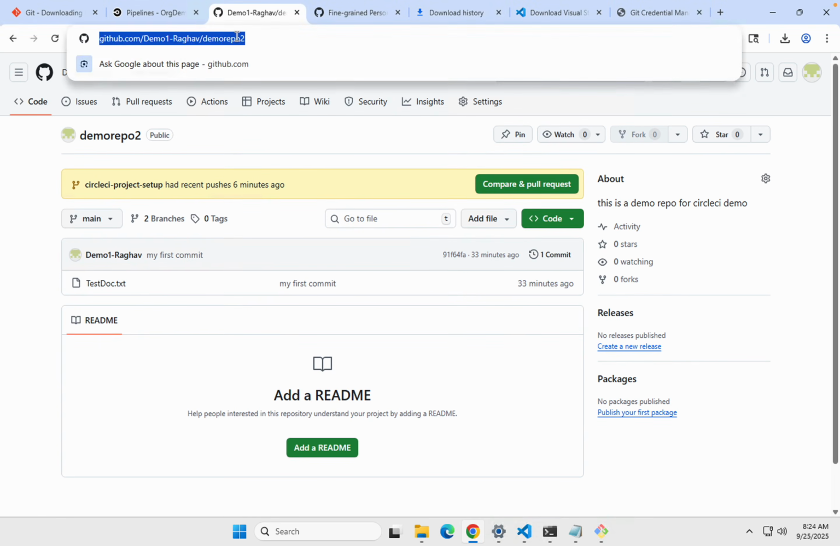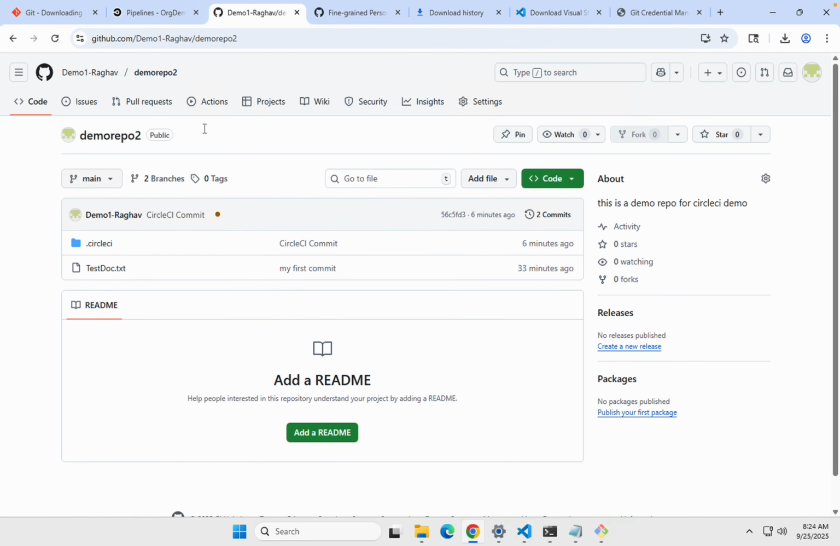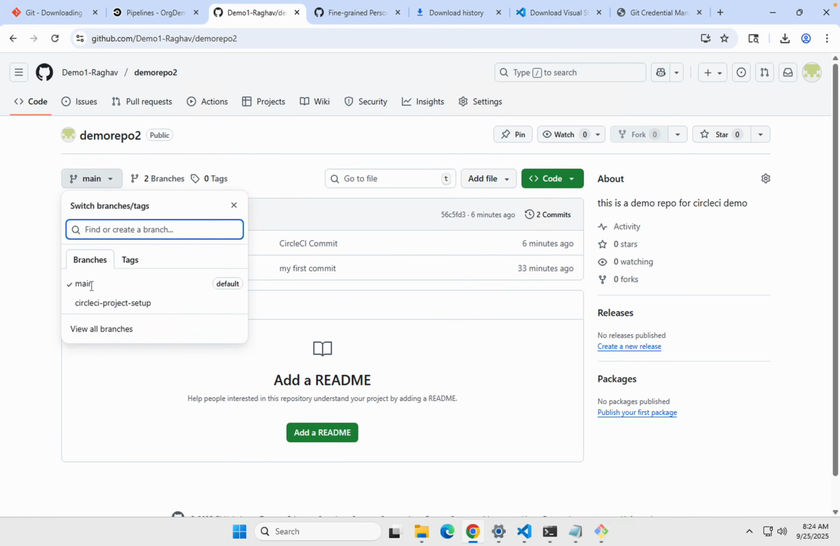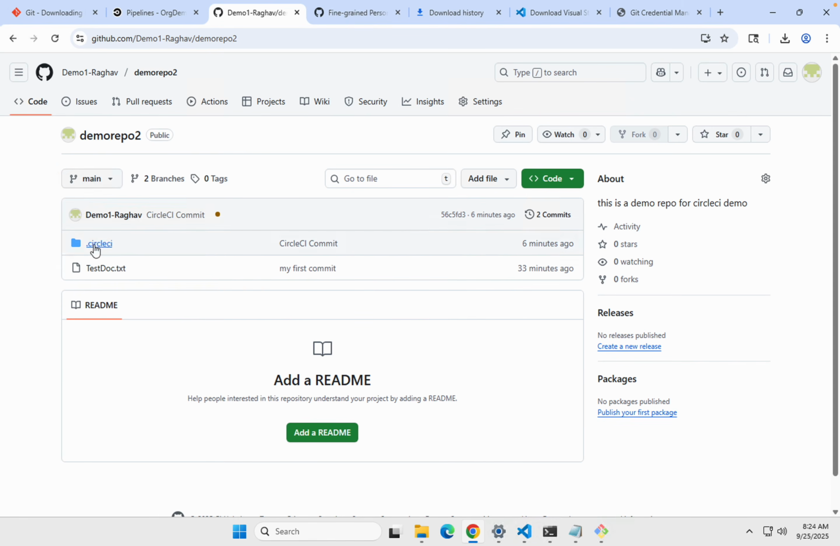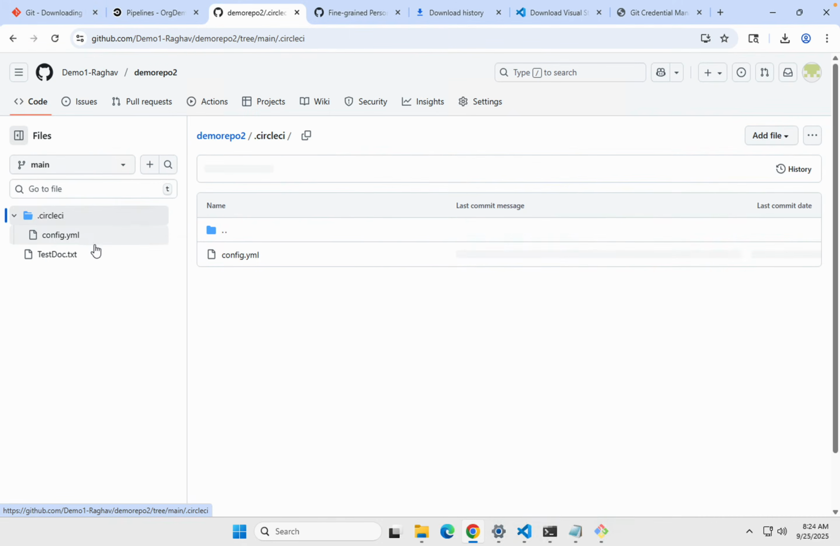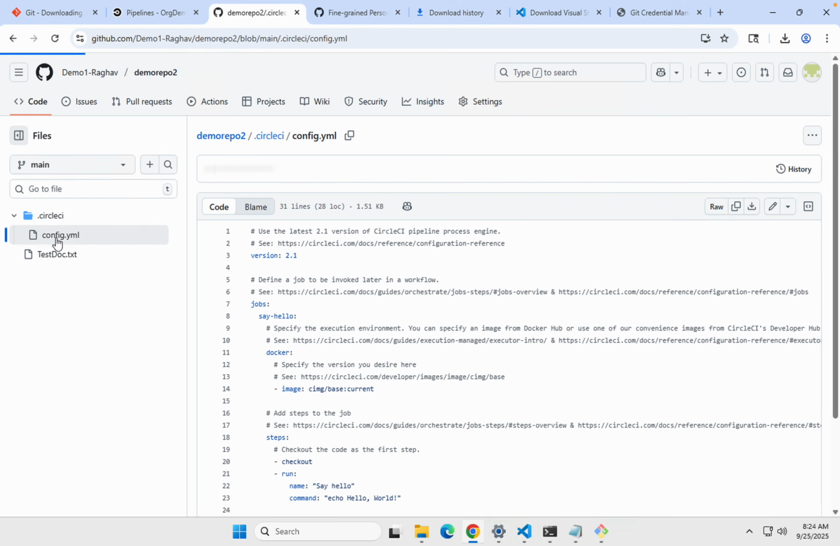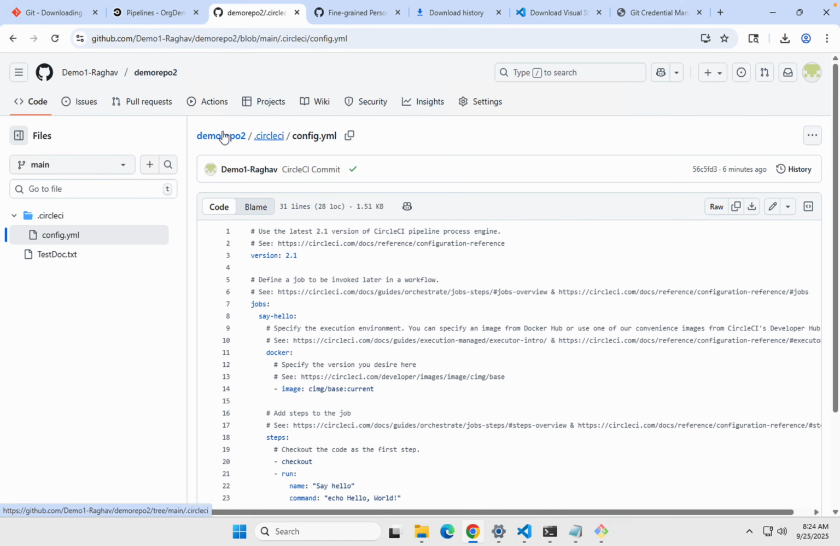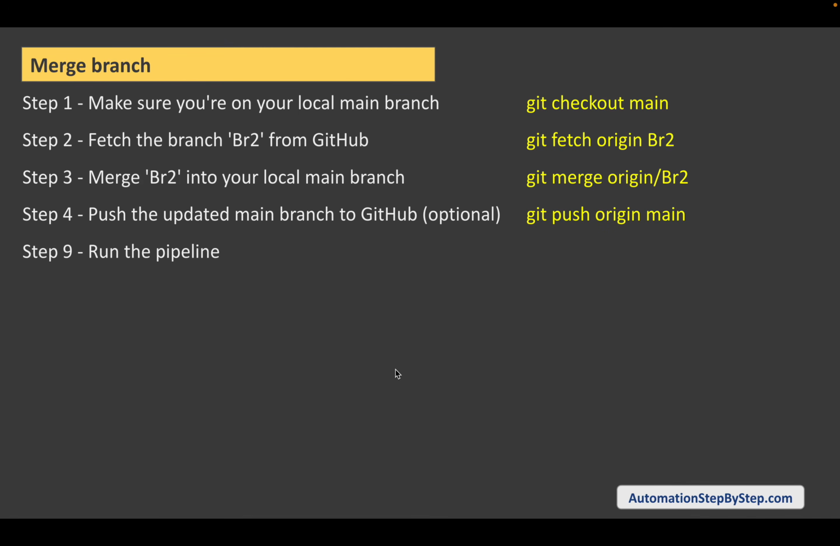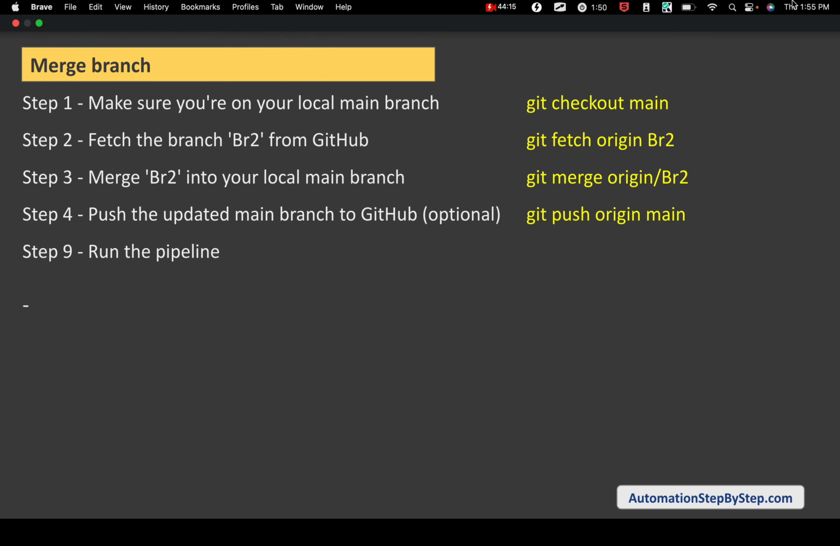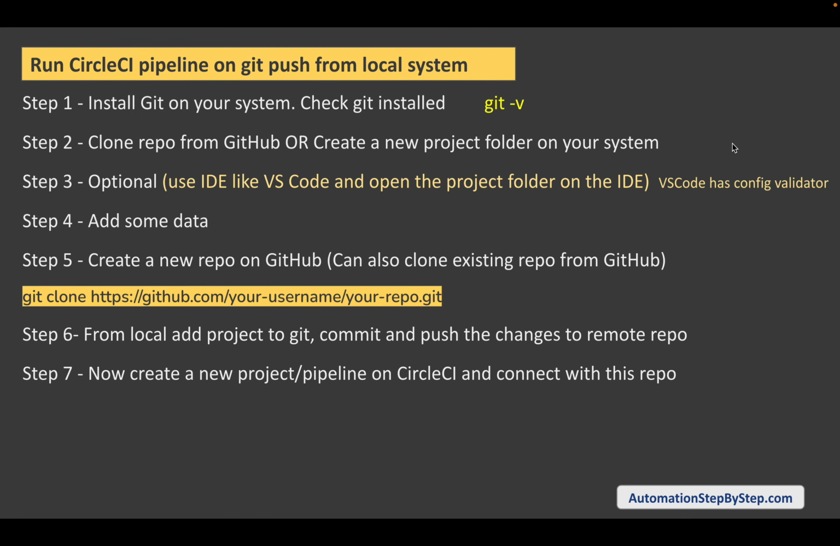If I now refresh, you can see on the main branch as well. I am on the main branch and I have got the .circleci folder, and inside this we have got the config.yml file. Okay, so this is now done. Now let us see, we can make changes and then push the changes and then see if we are able to get the pipeline running.